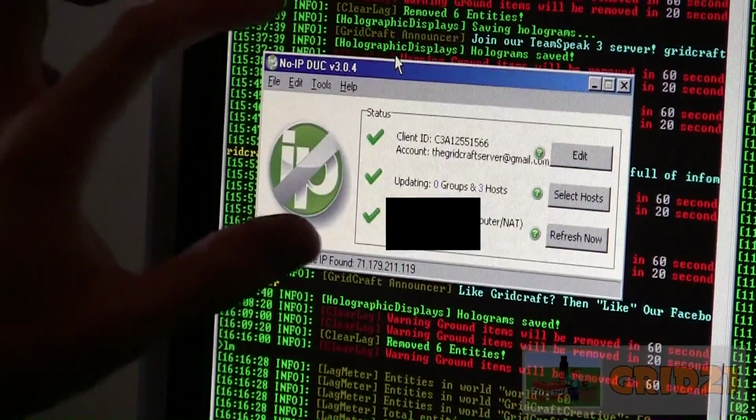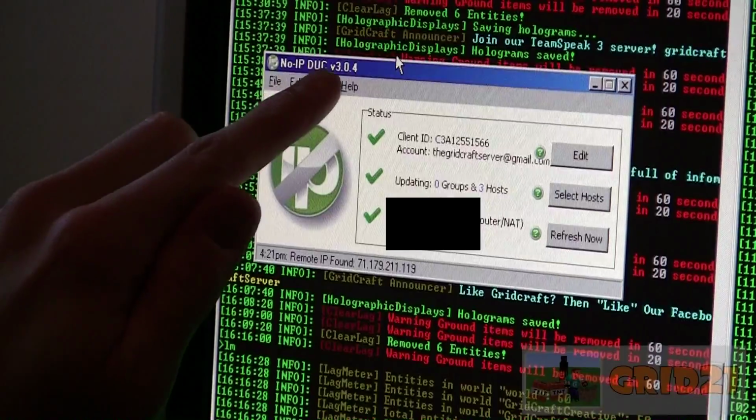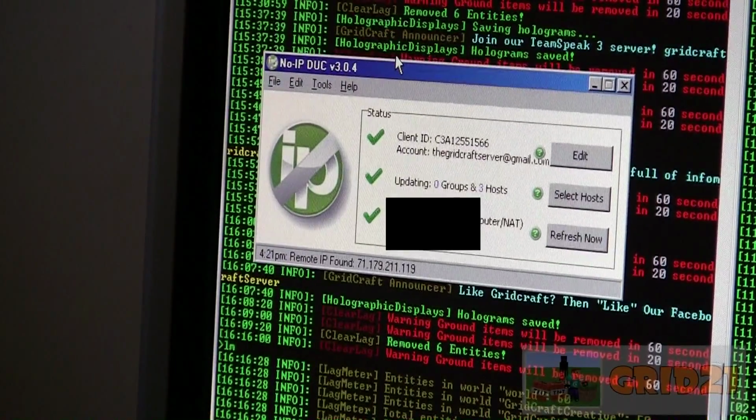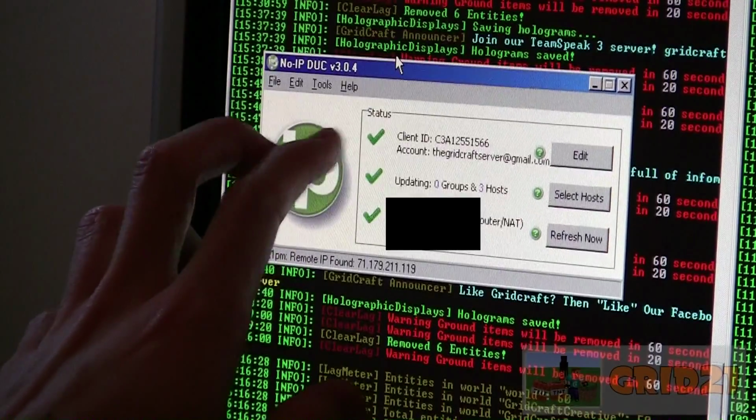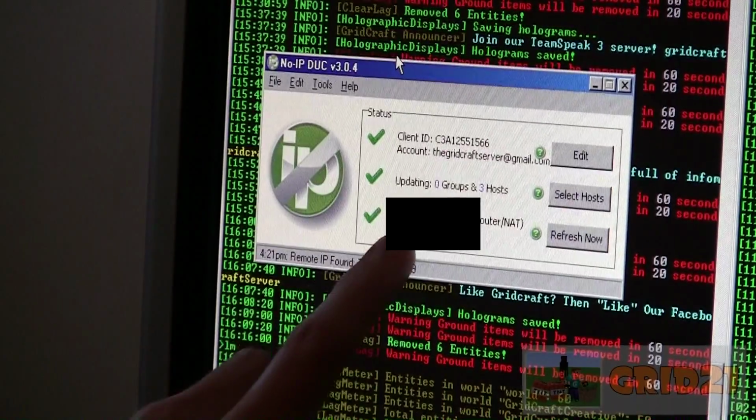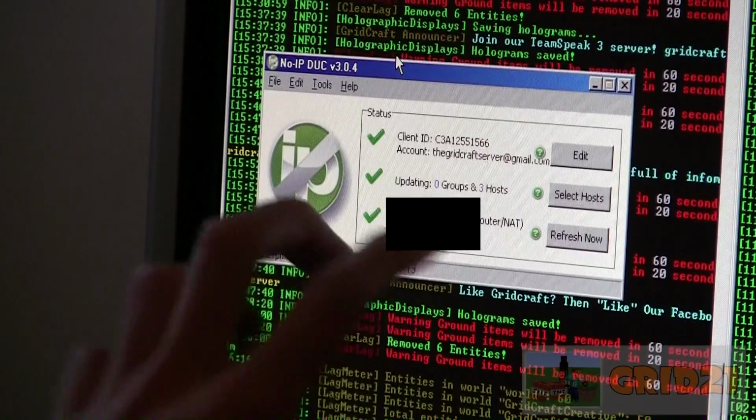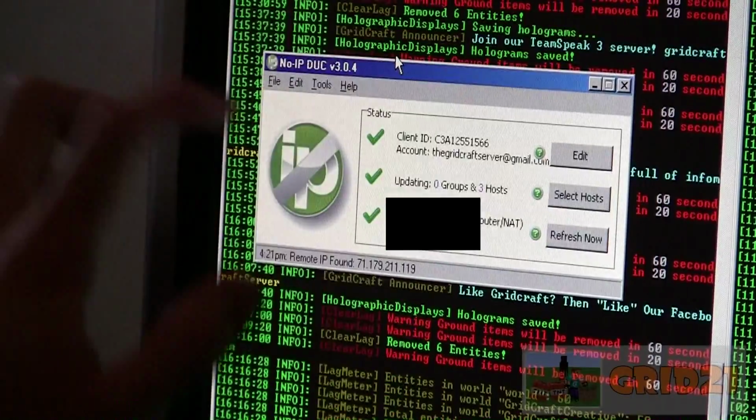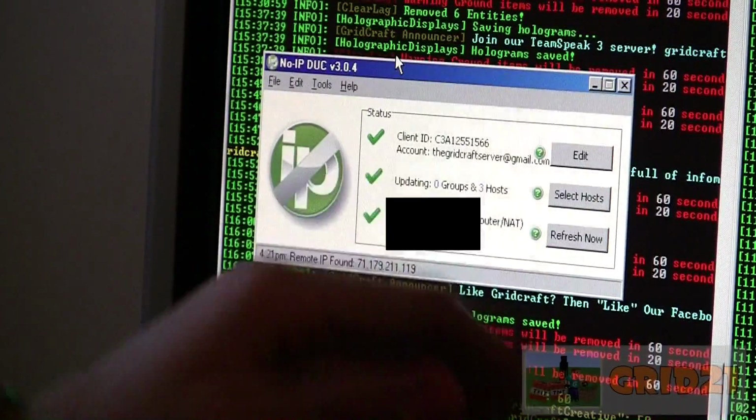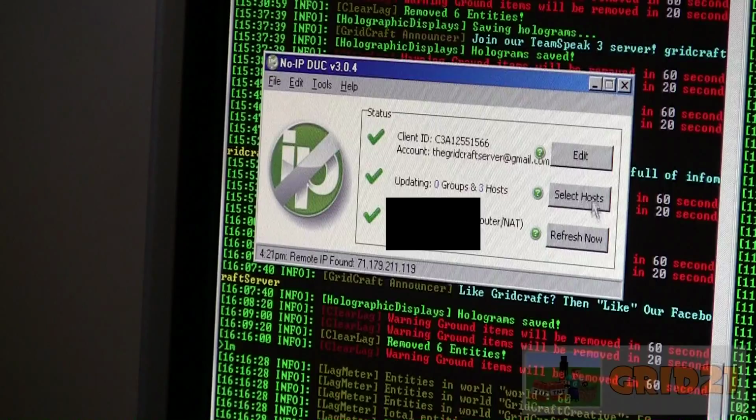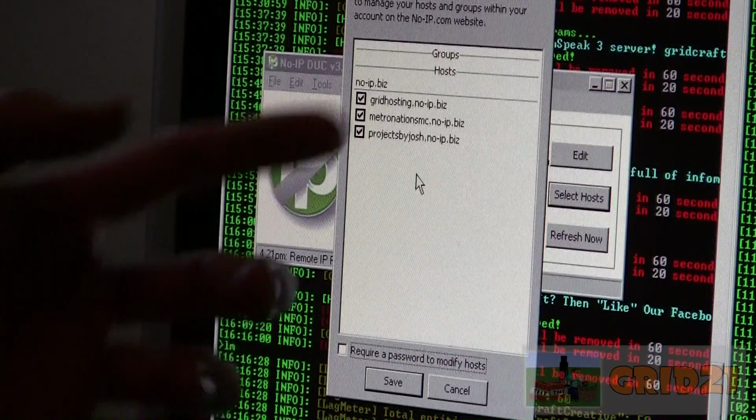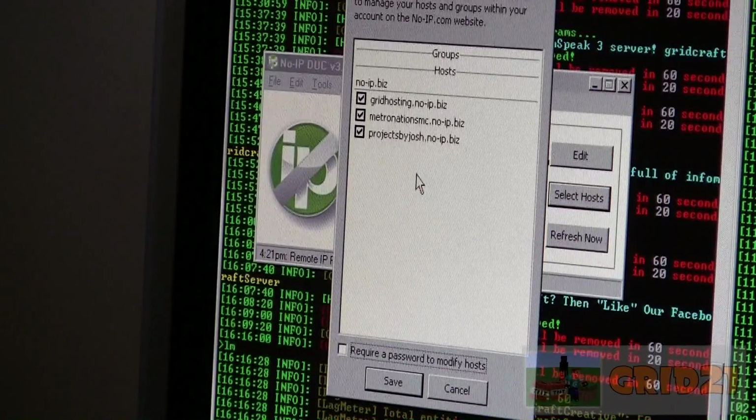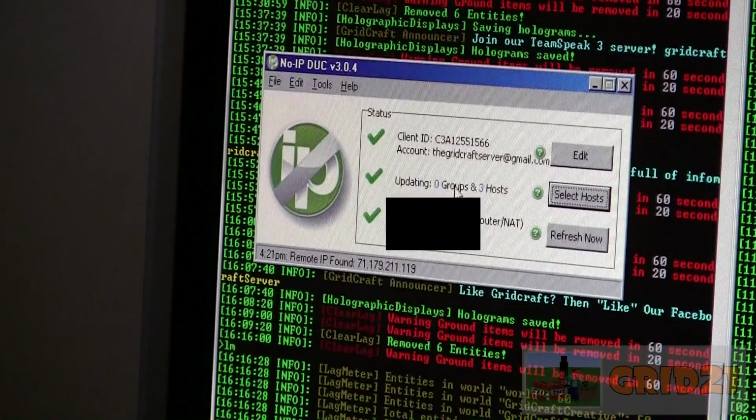This is NoIP's what they call their DUC, or Dynamic Update Client. What this does is every 5 minutes, the DUC software will check to see what my custom IP address is. And because I'm signed in on my account with them, they know that these IP addresses are assigned to my account. If I go to select hosts, you can see the different hosts I have. I have Grid Hosting, I have Metro Nations, and I have Projects by Josh. Those are my 3 custom domain addresses.